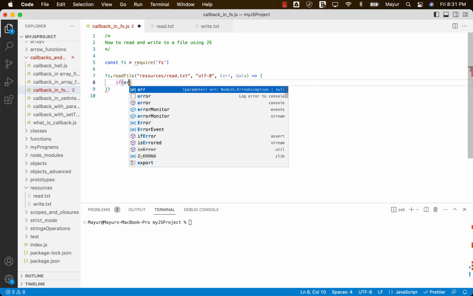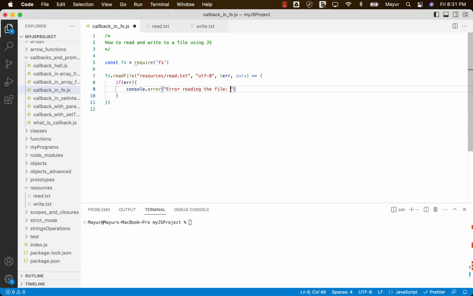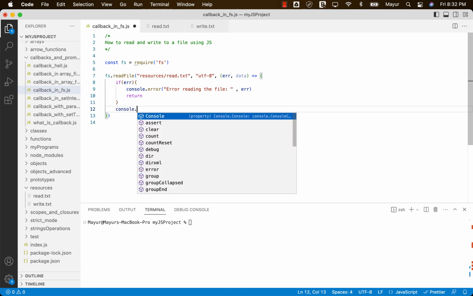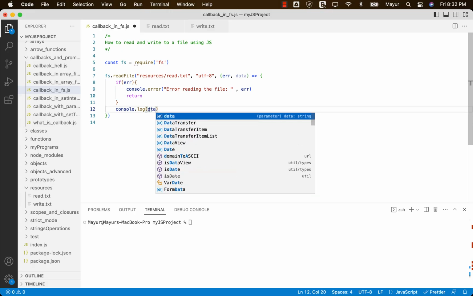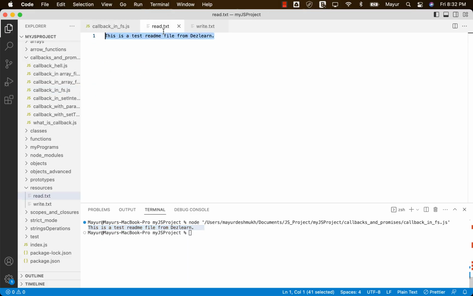If there is an error, then we can say console.error, error reading the file, and we can also provide the error over here, and we can return right at that point. Now if there is no error, then obviously we'll get the data. For now, I'll simply log the data into the console. Very important: read the file from this location with this encoding. Do not wait until the file is read. Go ahead and do the rest of the things. Once file reading is complete, this function will be called, which will take care of either handling the error or passing the data. This is the asynchronous way of programming using a callback function. Very, very interesting. Let's go ahead and run this program. So we are getting the contents that are there in the read file over here. We are reading the file.